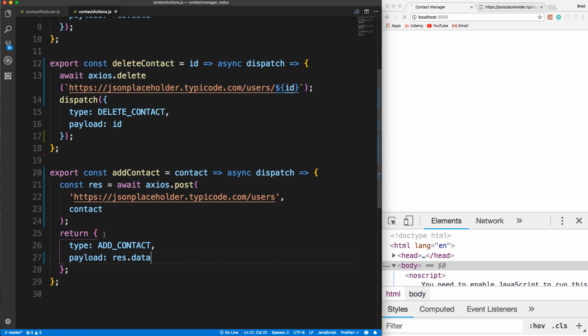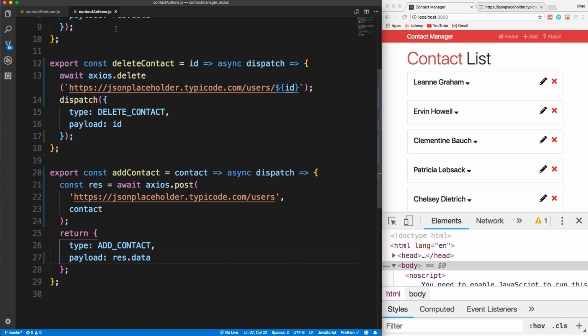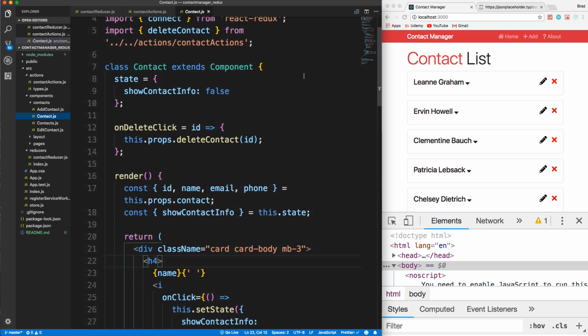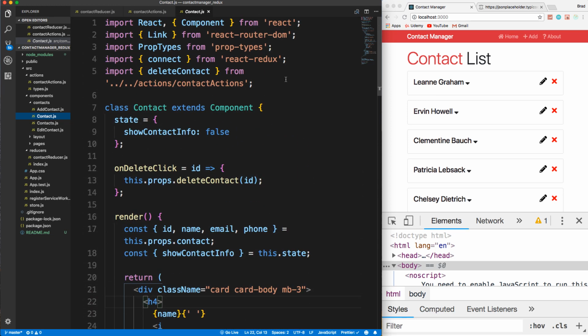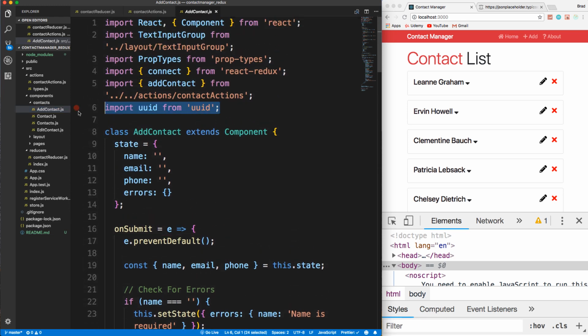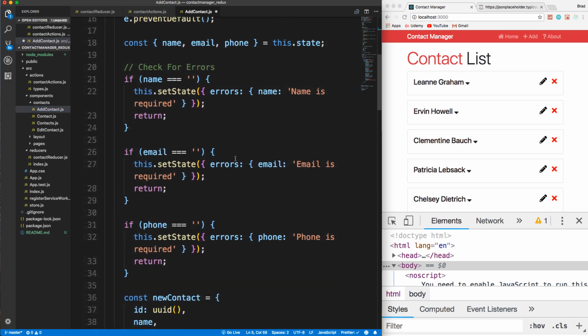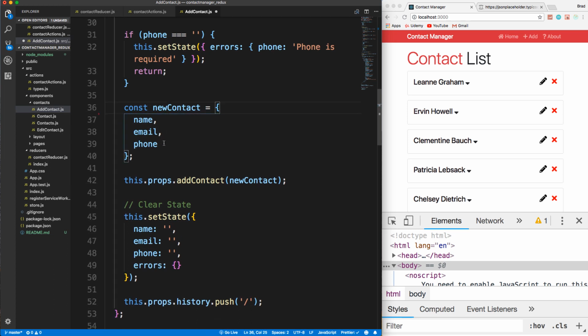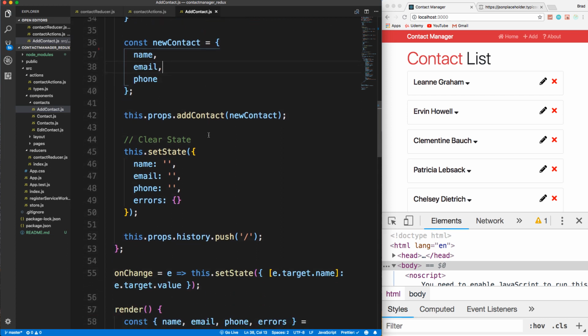Now, since we did that, we actually don't need an ID anymore, because the response is going to include the generated ID from JSON placeholder. So let's go back to contacts.js, and let's, I'm sorry, not contacts, add contact. Let's get rid of the UUID. We don't need this anymore because we don't need to add the ID here. That's going to get put on and then sent in the response back. So that should be good. Let's save, and let's give it a shot.